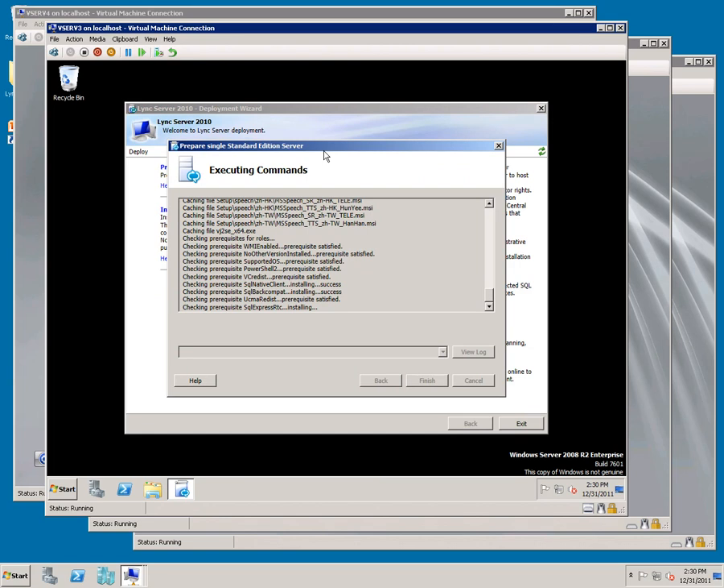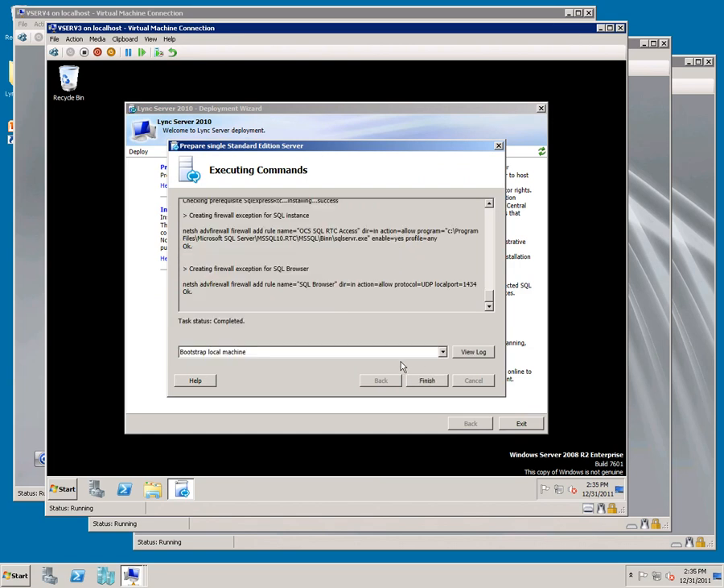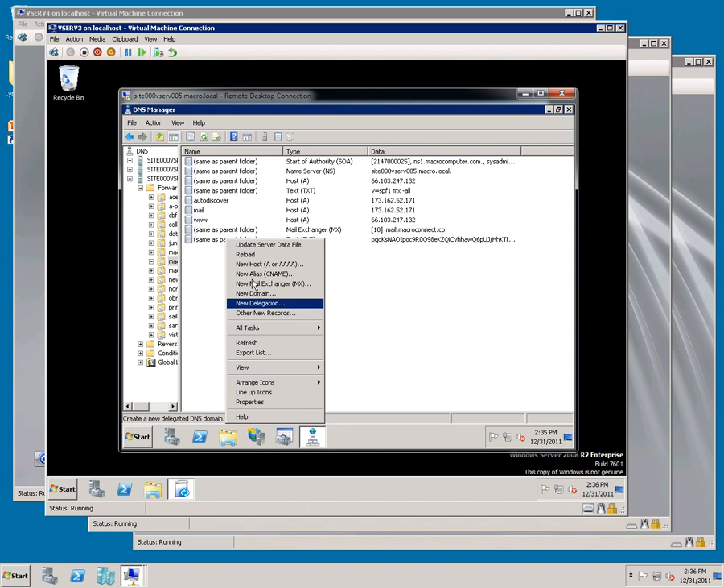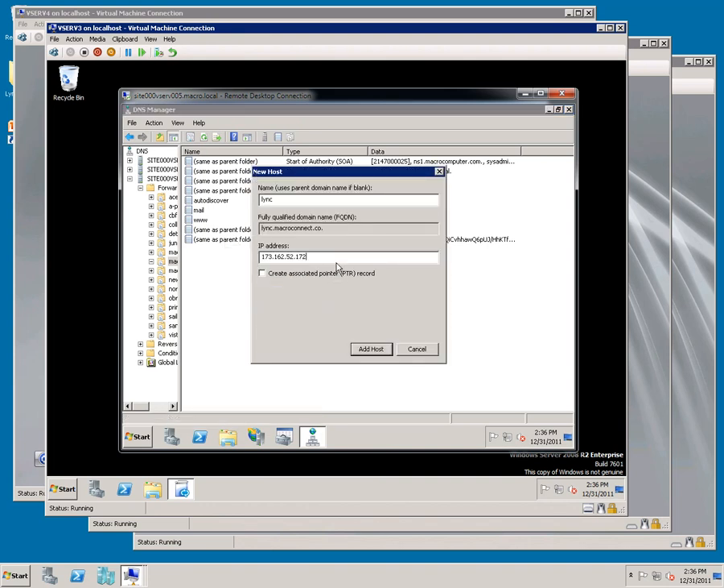Now we're going to set up the necessary DNS records. So we're going to make a host. We're setting up lync.macroconnect.co to this IP address. This is one number higher than the one we used for Exchange. This will end up getting mapped back to this front end server. So we hit Add Host.